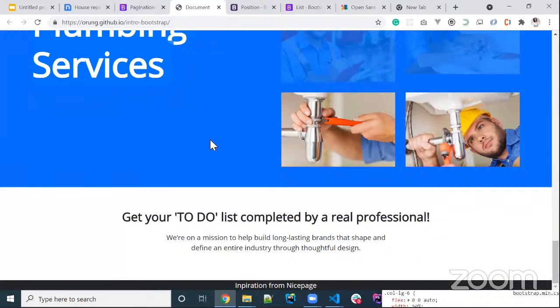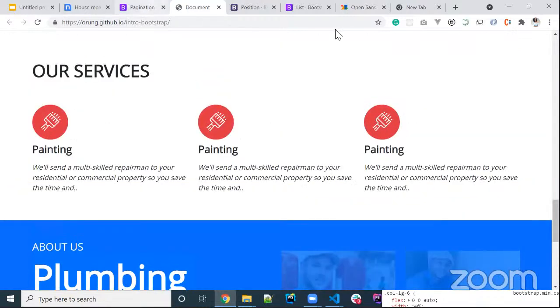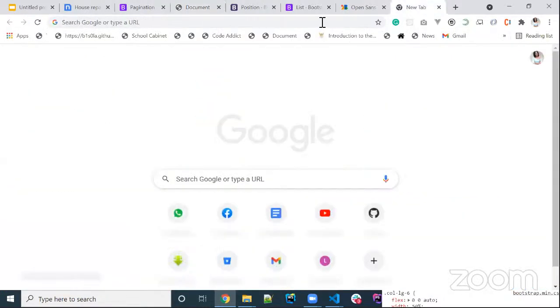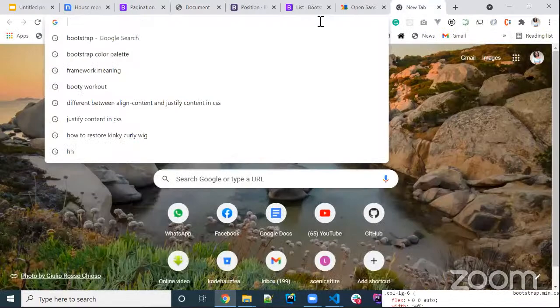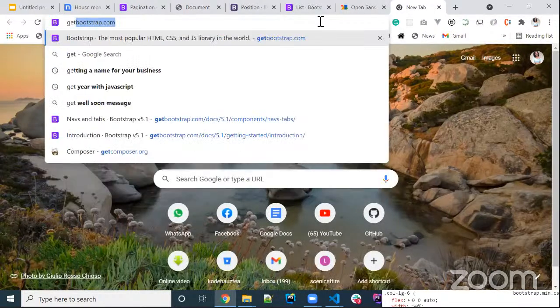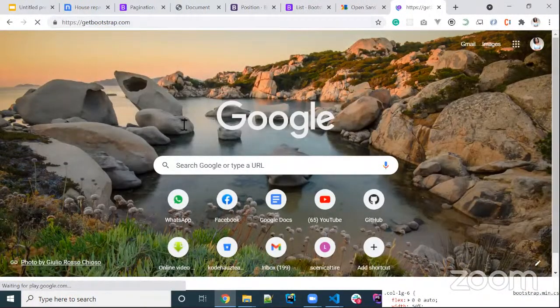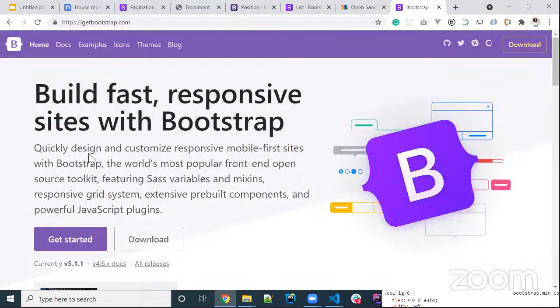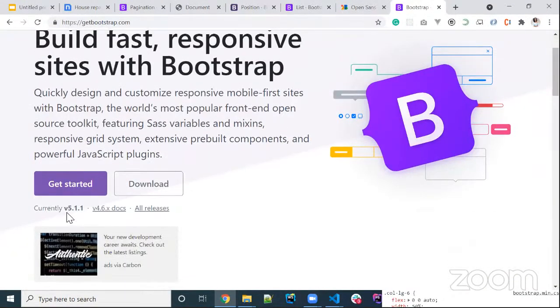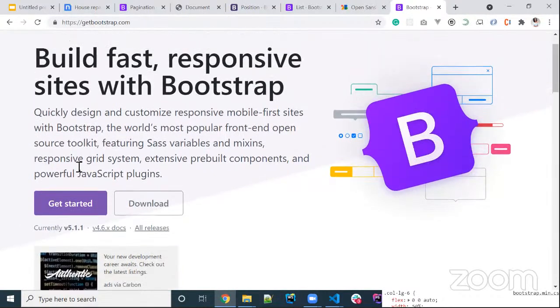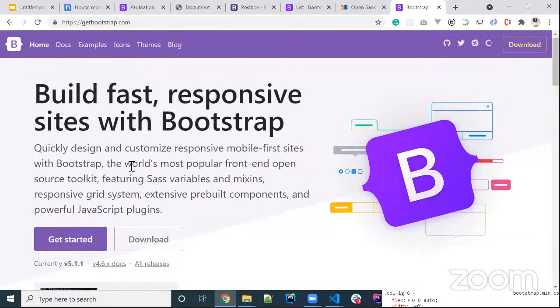So let's look at the Bootstrap documentation. What you do, you go to getbootstrap.com. When you go to getbootstrap.com, it will take you to the latest version of Bootstrap, which is version 5. You can see here, currently version 5.1.1. That is the latest version, and that is what we'll be using here. Then you can click on Get Started.